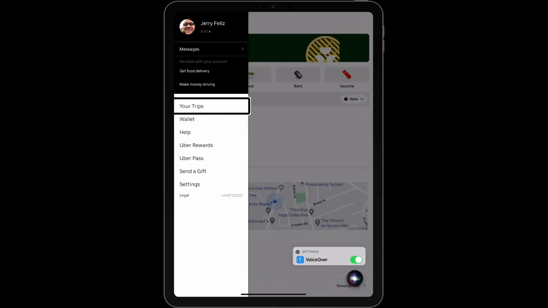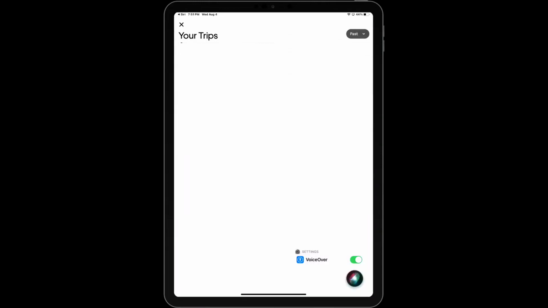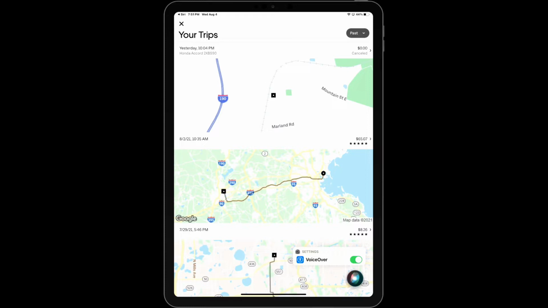Your trips. Your trips is a really important tab. We're going to double tap on that. Your trips. Okay, the architecture of Uber is top left-hand corner. You have an X or the close button for those of us using VoiceOver. Below that, you have your trips. That's a heading. Every page you turn, you're going to encounter a new heading.